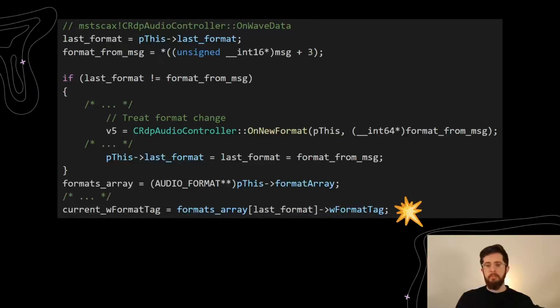Then the client checks whether the sound format is different this time from the one that was previously used by the server. Now, if it is different, the client will then treat the format change, and this of course includes some bounds checking for the array. So the client will make sure that the new format index is within the bounds of the format array that it has. So this is if it's different, and then it will process the data with no problem.